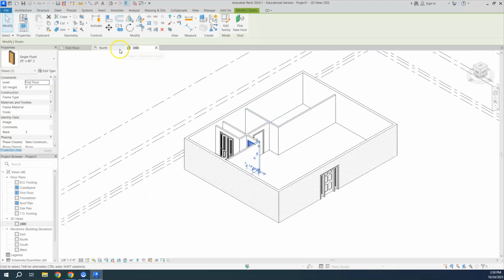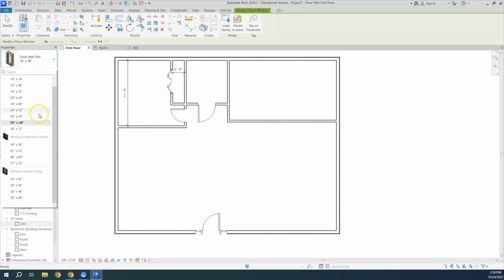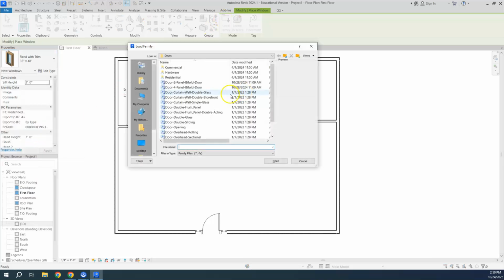And now I want to go back to first floor. If I just click first floor, boom, it's open right there. I don't always have to go over here. Last thing you got to do is windows. And according to our Habitat for Humanity, we should be doing windows that are window single hung. So if I go into load family and I go back one level and I go to windows, then I can find my single hung windows that are down here. Here we go, single hung.